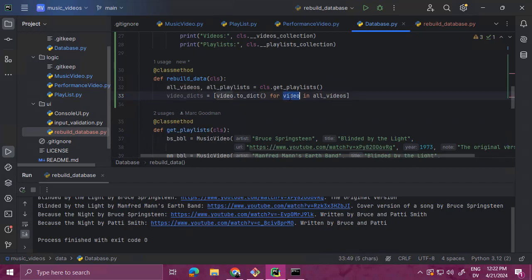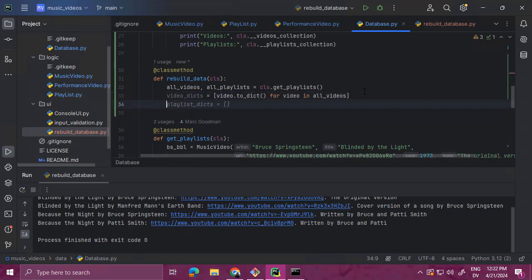So it's going to loop each video in this playlist. It's going to convert it into a dictionary, and then it's going to return a list of dictionaries. And then this list of dictionaries I can store directly into my collection. So that's going to be cls.videos collection, and then insert many will take a list of documents and insert all of the documents into the collection. So I just pass in video dicts. Okay, so now I'm going to execute rebuild database, and let's see what happens.